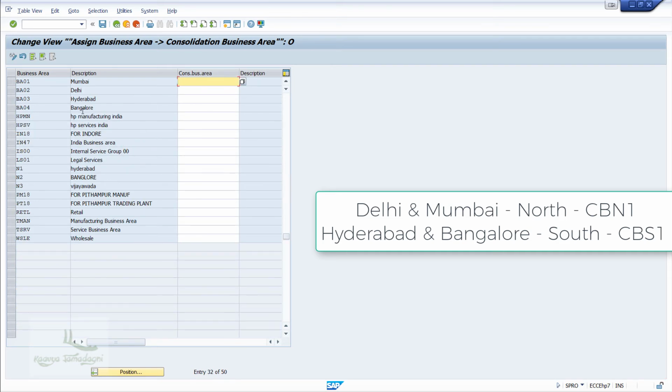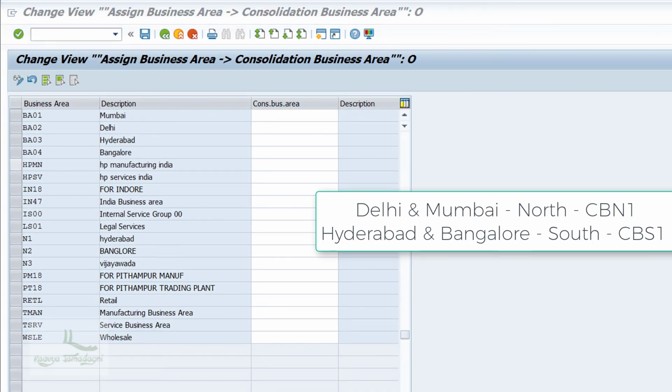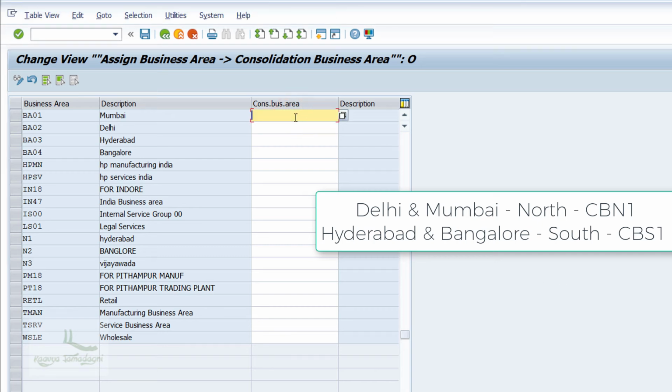Now, what we have to do? We have to assign the consolidated business area. Correct, right? Now, assign the consolidated business area as CBN1. Enter as CBN1. Now, guys, repeat the same step for BA02. Now, assign the consolidated business area CBS1 for the business area BA03 and BA04. I repeat, assign the consolidated business area CBS1 for business area BA03 and BA04.